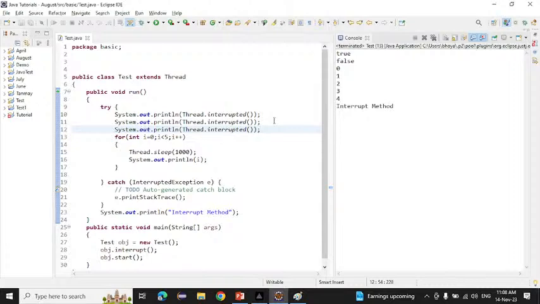True false true, or true false false? True false false. True false true. True or false? Last statement is true or false? False. Okay, if I run this one, true, false, false. It will change the status from only true to false, not from false to true.